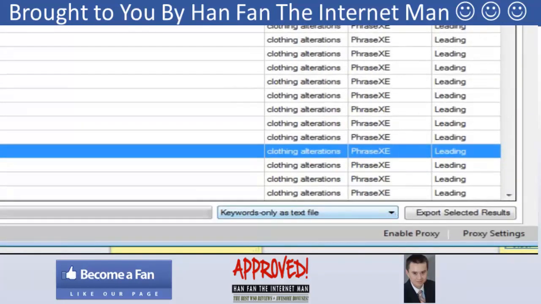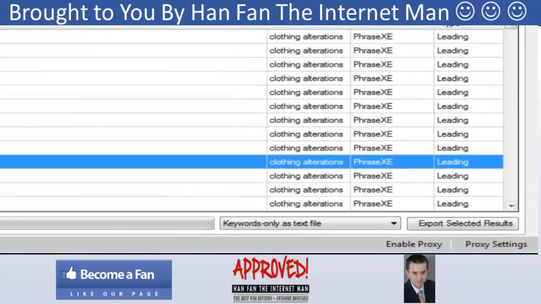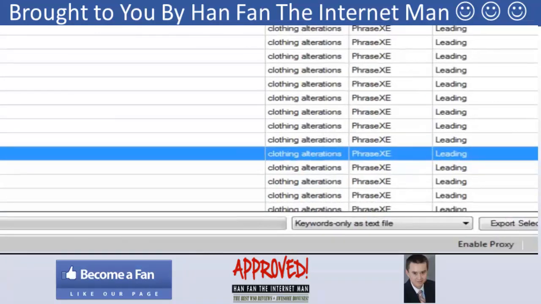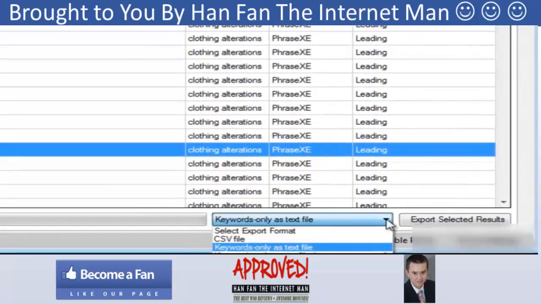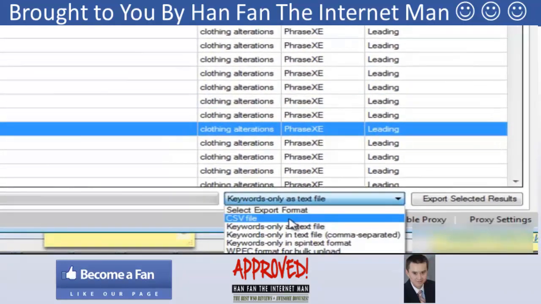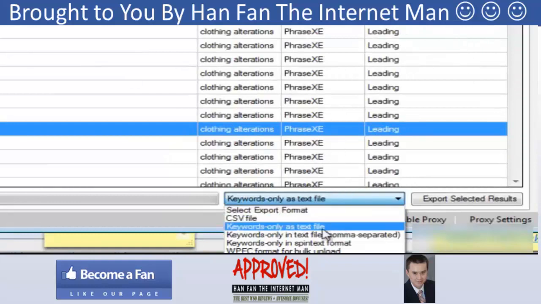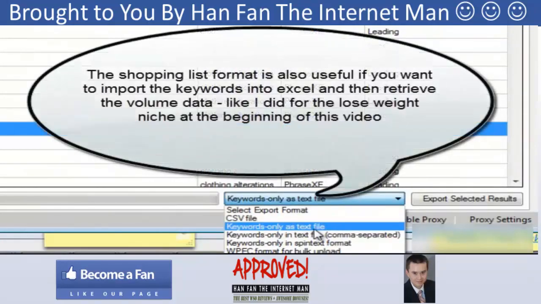Okay, and let me move this up a bit so that we can see that. Okay, right, so to export, here are the options. The CSV file, which is basically all these columns in the data grid exported to a CSV file. You've got the keyword only as text file. This is basically the shopping list format where each keyword is on a separate line, and this is useful if you're trying to, say, write content for these keywords and you want to give it to an outsourcer, a ghostwriter.